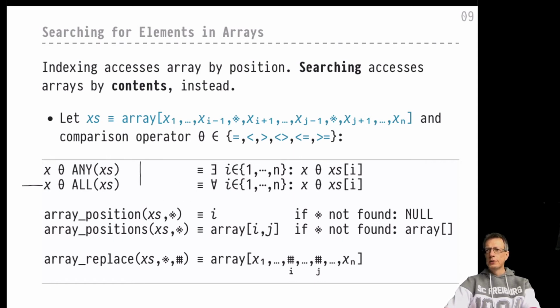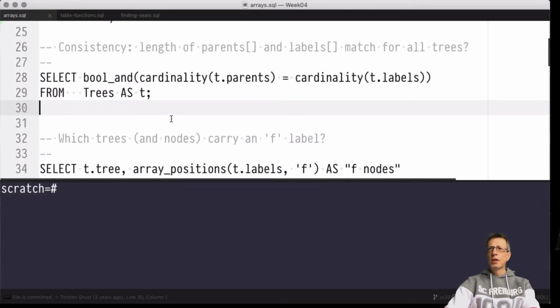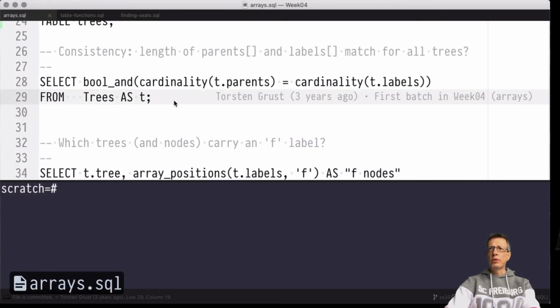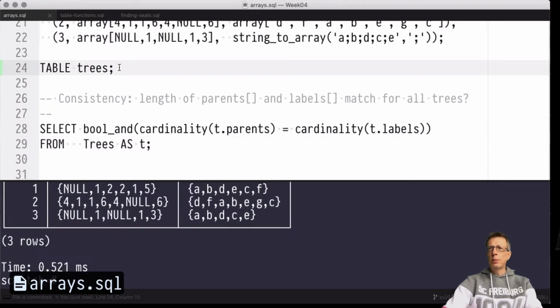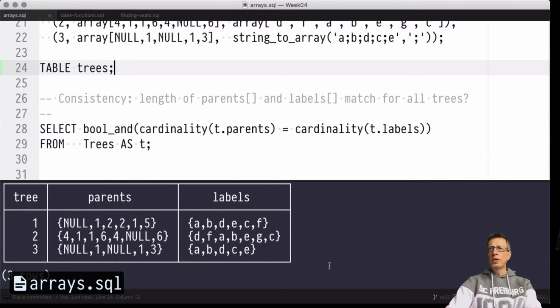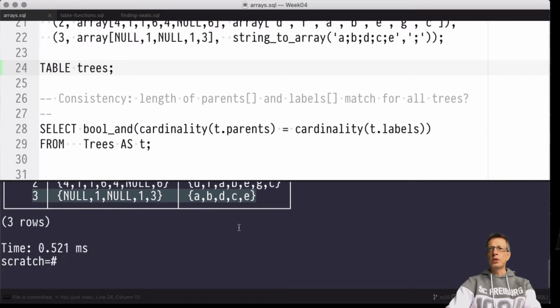Okay, so let's switch over to the terminal and see how these could work in practice. Recall our table of encoded trees. So I've got the table trees again here. So let's dump it again. This is our table of 3 encoded trees, or to be more precise, of 3 encoded forests, because this is indeed a forest of 2 root nodes. Okay, so we will find the parent and the label information stored in these ordered arrays inside our tree encoding.